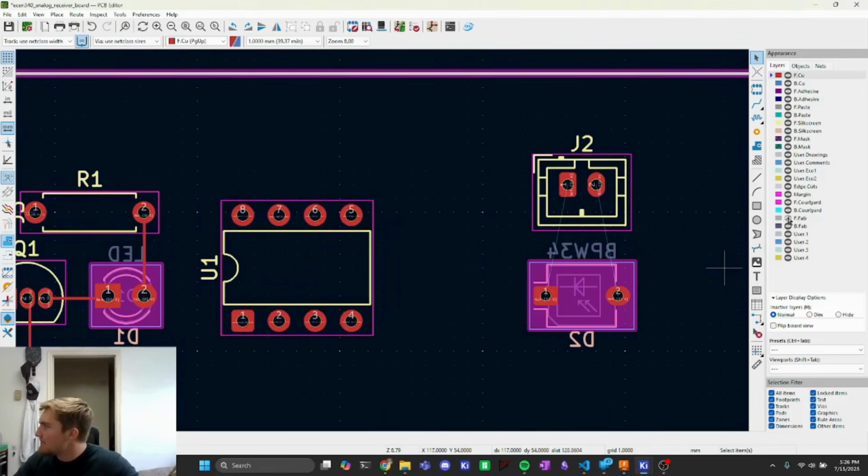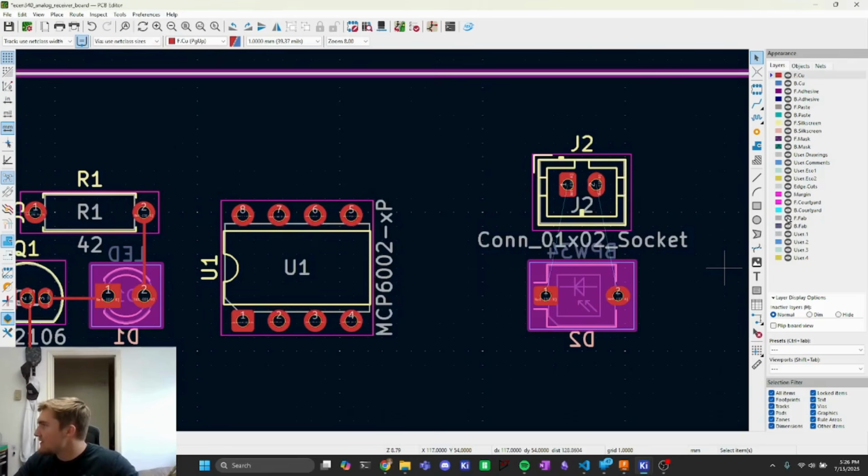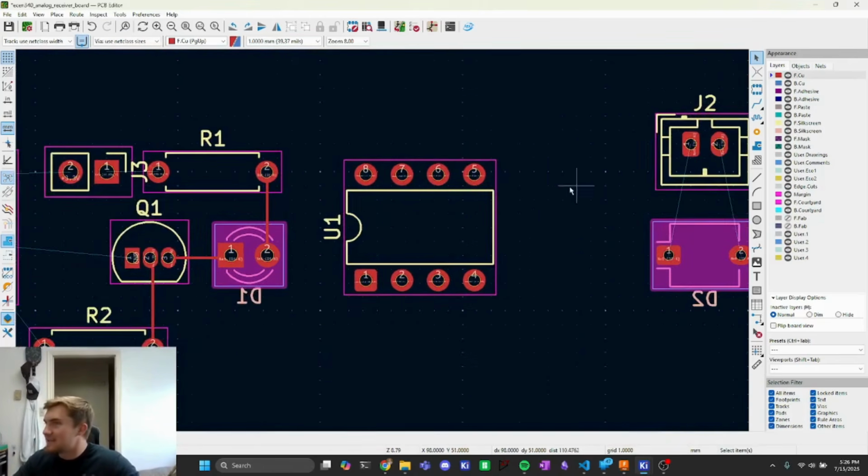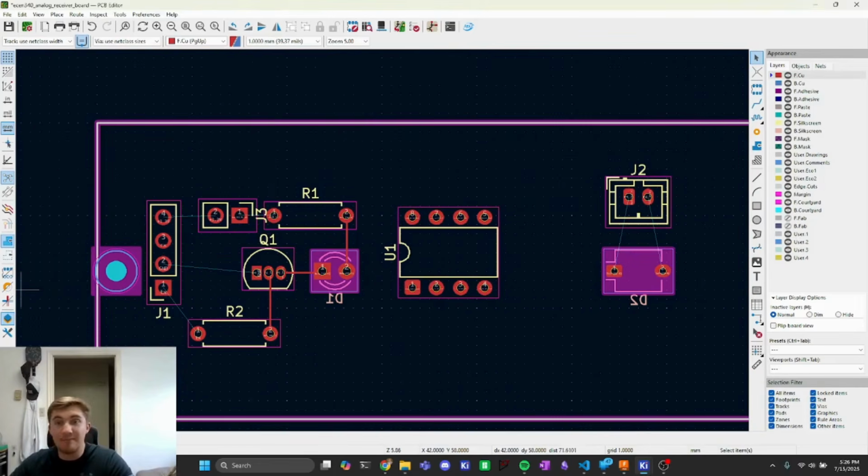So here we can hide certain layers. We don't want to see the front fab or the back fab because it just gets in our way. So there it is, now it's gone. Now we're happy. Great. Now let's talk about copper planes.